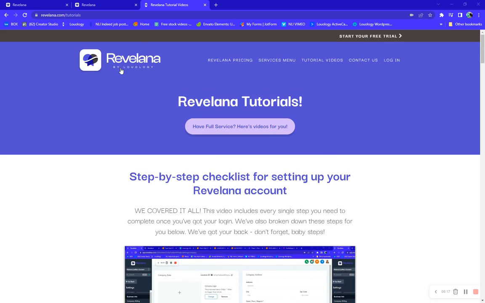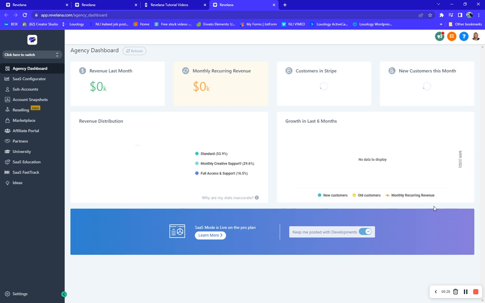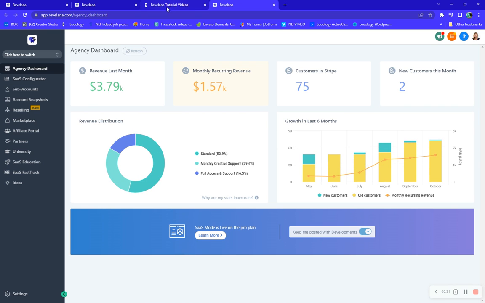If you go to Revelana.com, just click login. Once you put your username and your password in once, every time you click on this login, it's going to bring you right into your account immediately. So you don't have to worry about logging in every time.